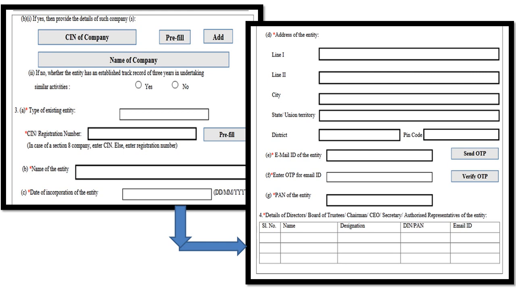Now, if you click yes in number 2, which was whether the entity is established by any company or group of companies, then you have to tell the SIN and everything. It will be pre-filled and everything will be there. You have to add as many companies as there are, if there is a group of companies. And if no, then whether the entity has an established track record of 3 years and undertaking similar activities. Here also you have to go for yes or no.